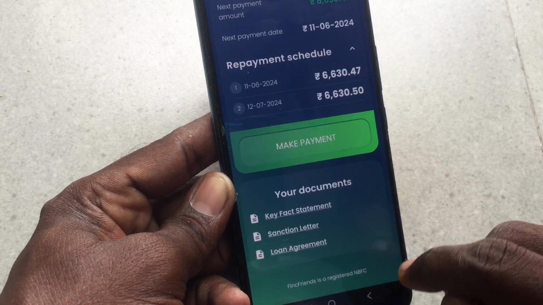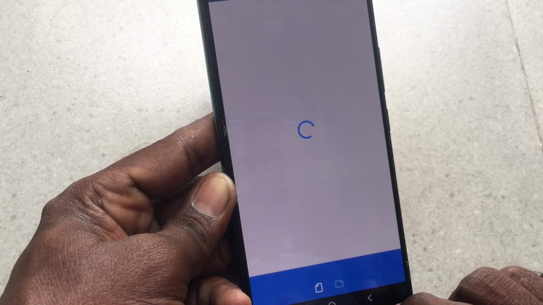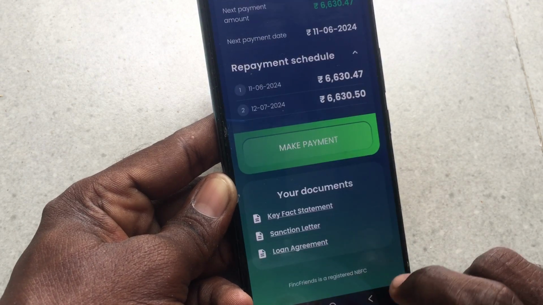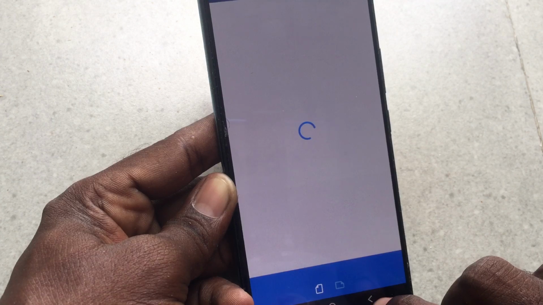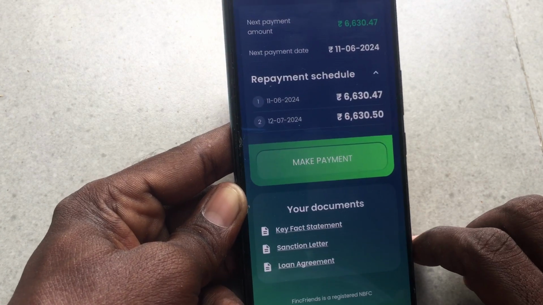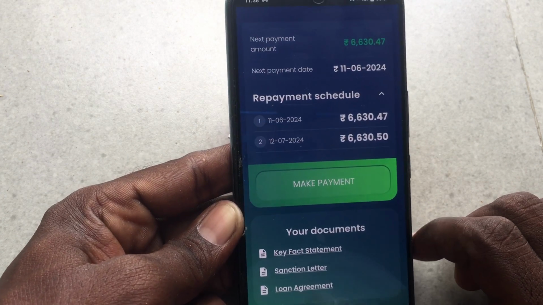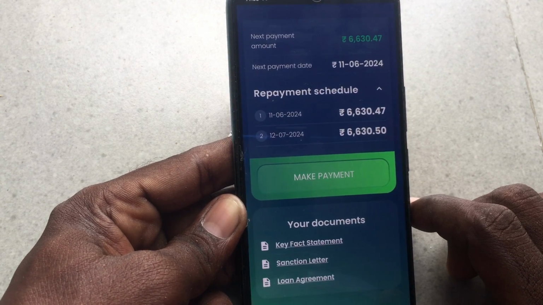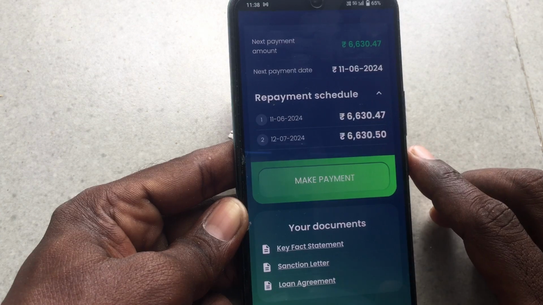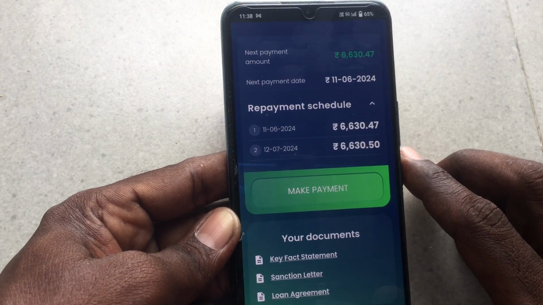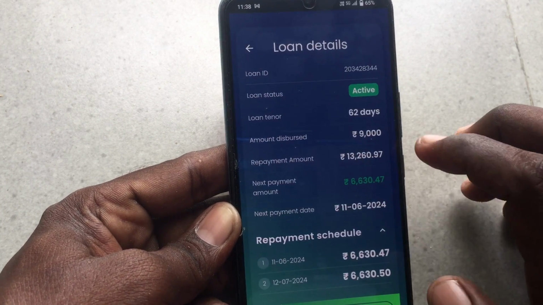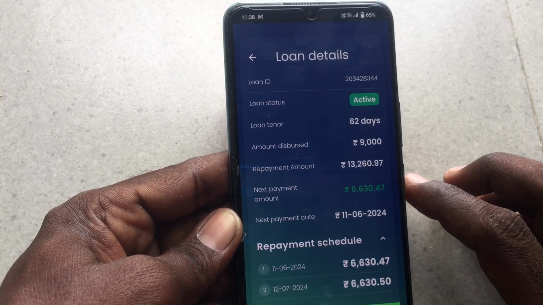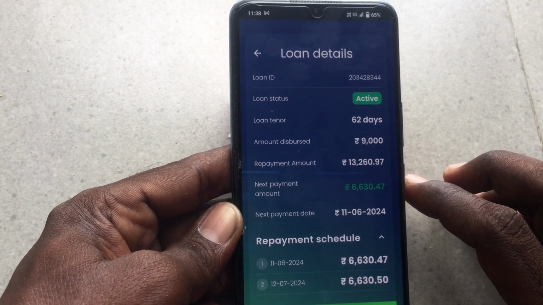You can read. Okay, so this is not a harassment app, but the interest rate is too high. If you need urgent money, you can take a loan from this, otherwise don't take it. Okay, finally I can conclude this, that this RupeeRedee is a real app. Okay, it's not a fake app.